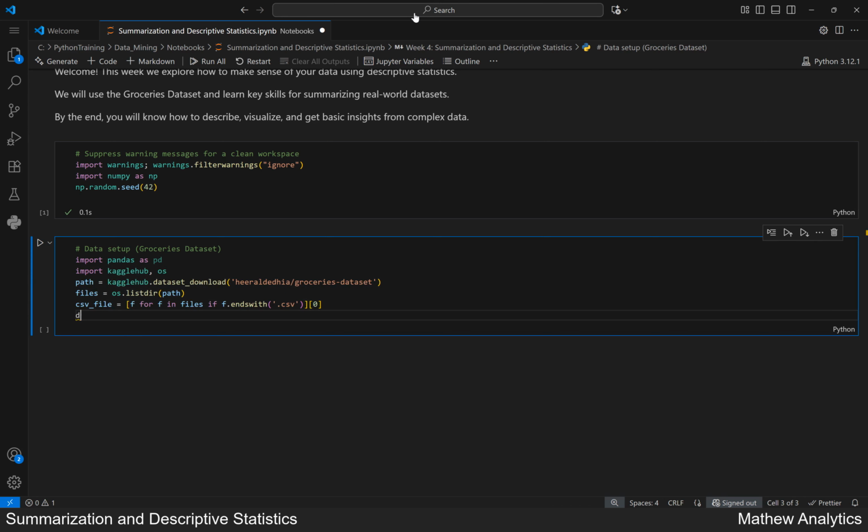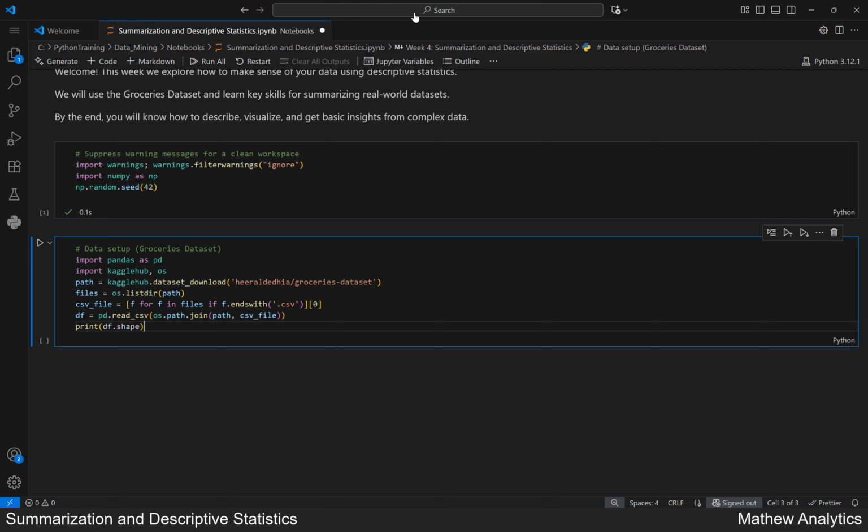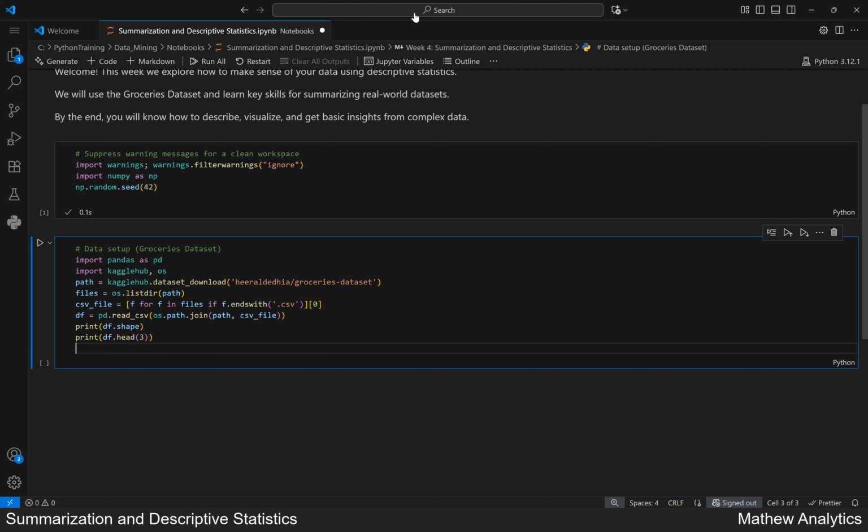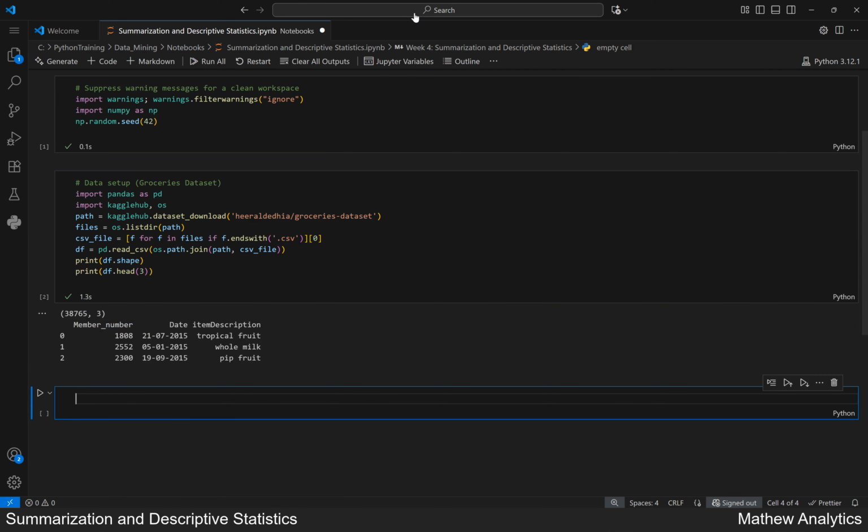We read the CSV file into a pandas data frame for analysis. We print the shape of the data frame to see rows and columns count. We print the first 3 rows to preview the data. Running the cell now. The output shows the dataset has 38,765 rows and 3 columns, member_number, date, and item description. This confirms we are working with transactional data recording which items each member purchased and when. Noticing the dataset size and column type sets the stage for summarizing purchase patterns later in the lesson.